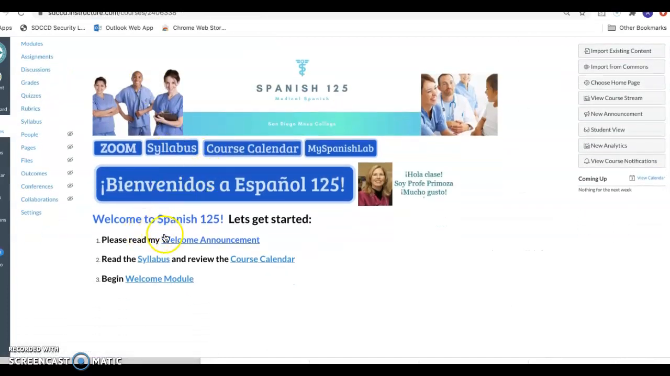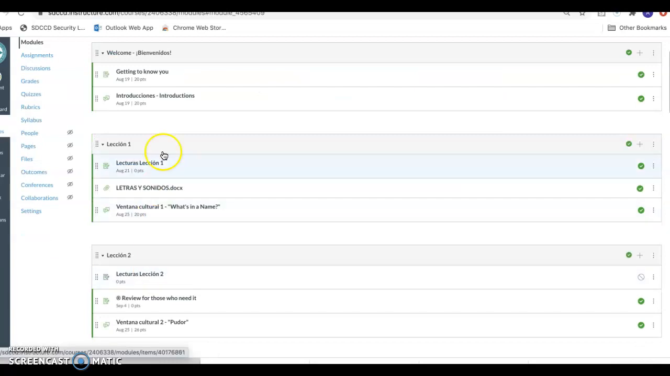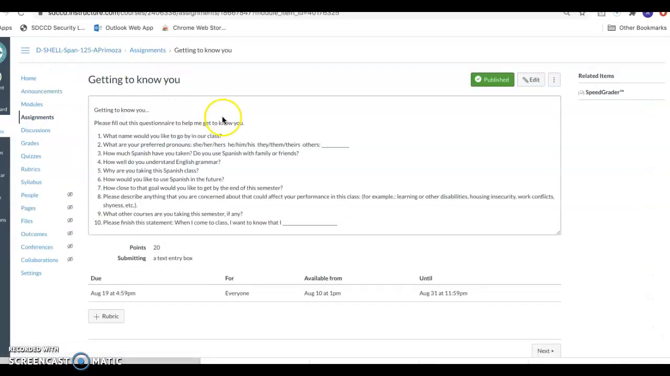So the first thing you do is read the welcome announcement like we did, go over the syllabus and the course calendar, which we're going to do here, and then go to our first module, which is the welcome module. The one called Getting to Know You is a questionnaire that I'd like you to fill out so that I can know the important things that will help you learn. So please fill that out for me. It'll only take you 5 minutes or so.